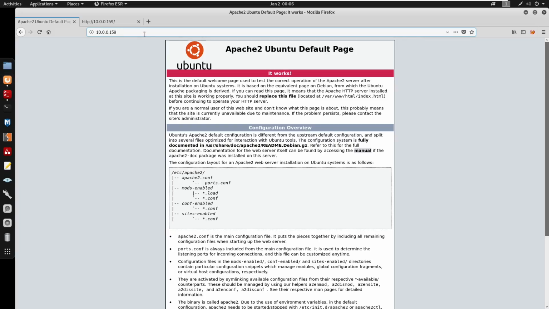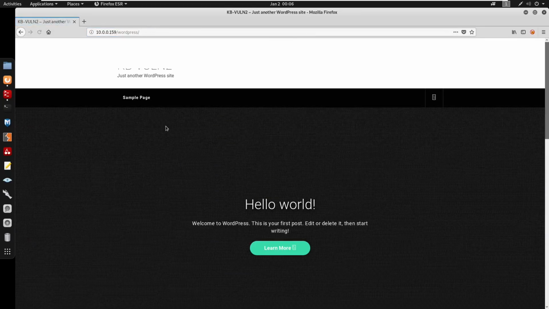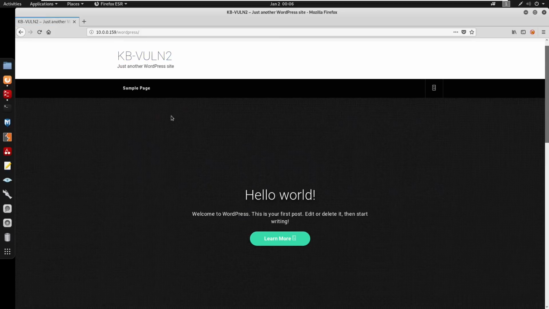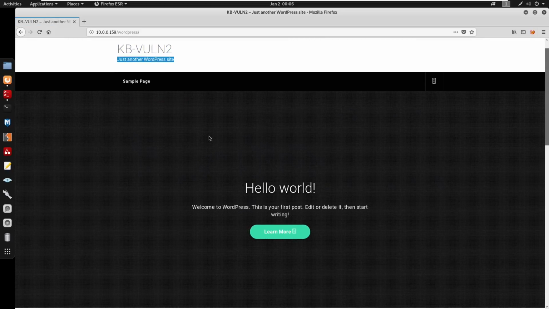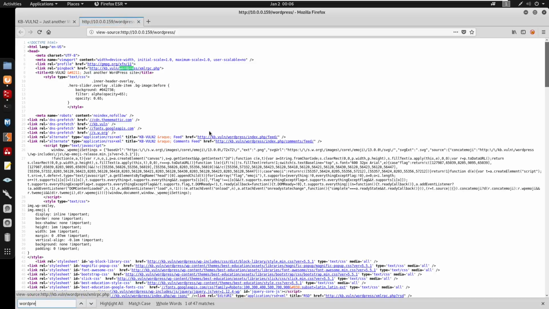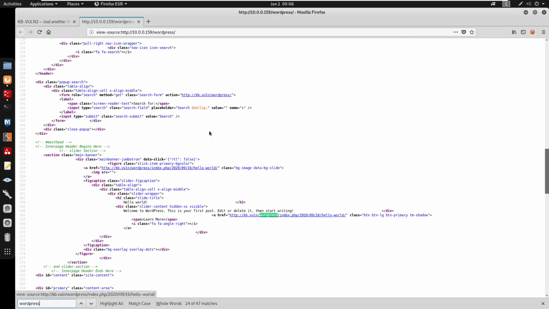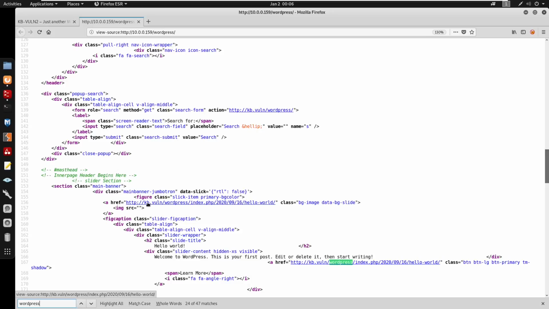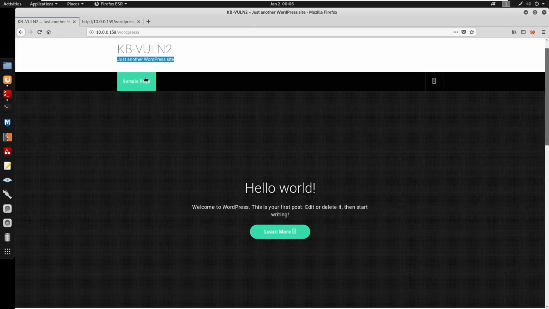Doing this, I'm going to start by visiting /wordpress since we did see this in the gobuster. Here we do get KB-VULN-2, and this is powered by WordPress. Just to confirm this, we can also check for a WordPress version, like WordPress 1 point something, and it doesn't seem like we get one. Looking at this, you can also find a hostname for KB-VULN, which you can put in your /etc/hosts file.